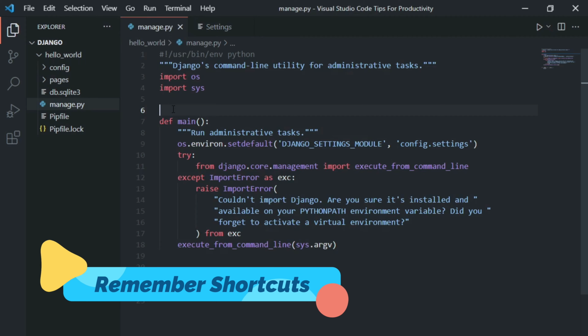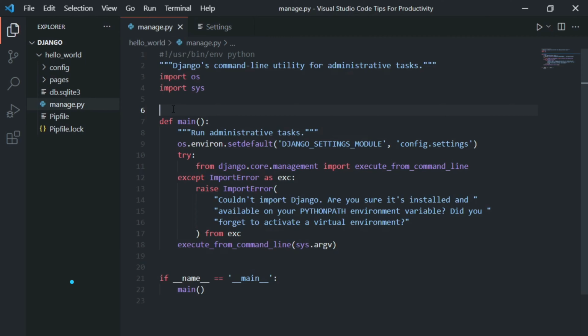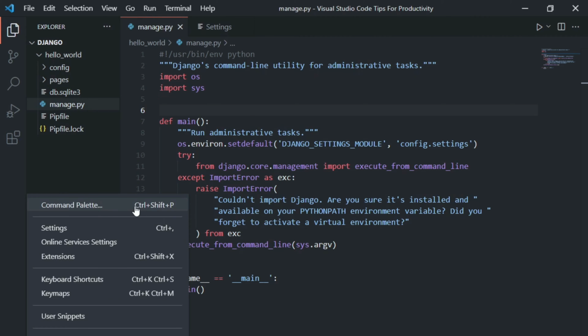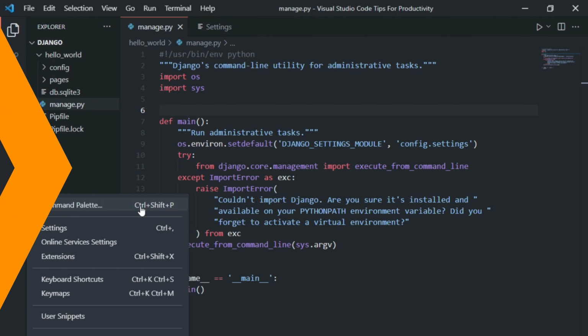The next tip is to try to remember and use as many shortcuts as you can remember. Whatever action you perform using the mouse, the keyboard shortcut to achieve the same action will be also displayed. Like here, by clicking on the command palette, I can access it, but the shortcut to access it is also written, that is Ctrl plus Shift plus P. So try to remember and use these shortcuts. This practice will incredibly increase your speed in VS Code.